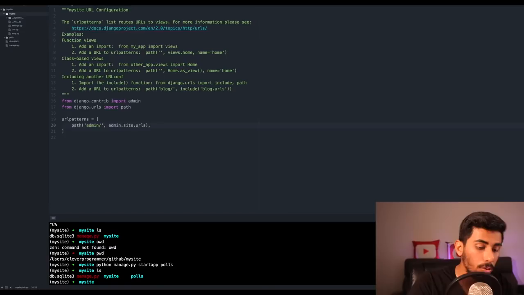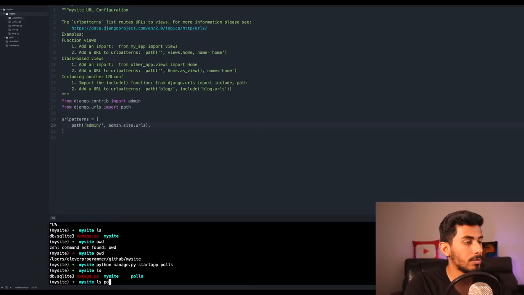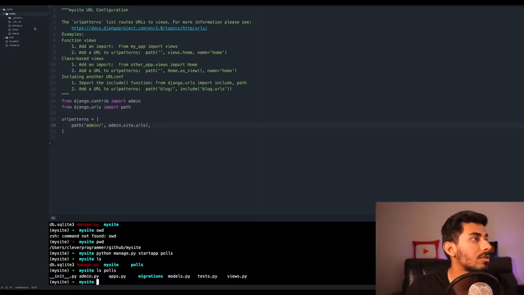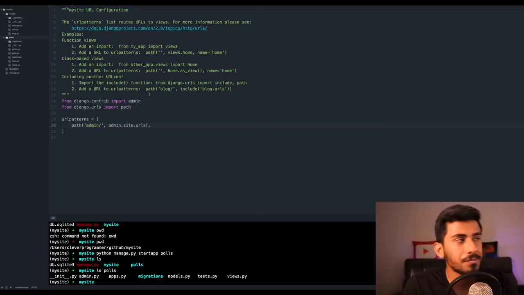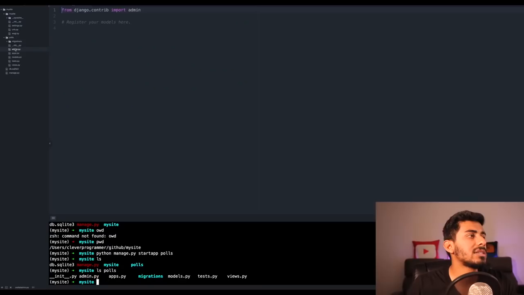Okay, so now our polls app is created, and let's just take a look inside of polls. Okay, so inside of polls, you can see that we have a bunch of, let's look right over here, it's easier that way. So polls comes with migrations, __init__.py, admin, apps, models, tests, views. There's a lot of things that polls comes up with automatically, which is really nice. But a lot of this stuff is, you know, just kind of empty. The main things that you're gonna be working with are models and views. That's the thing you're gonna be working with all the time.